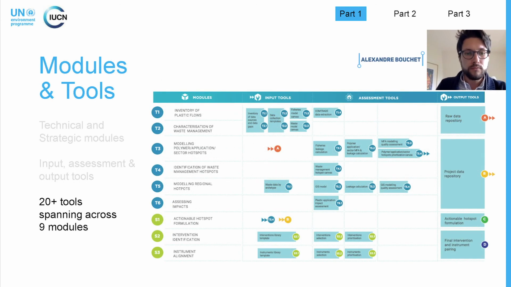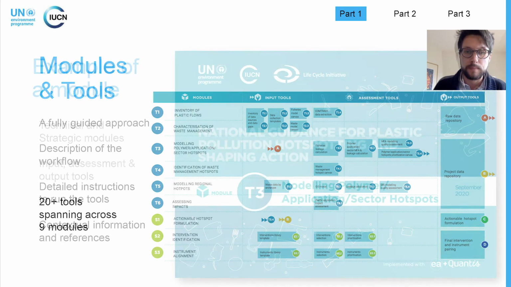Overall, the guidance offers more than 20 tools spanning across 9 modules. And to make a long story short, this guidance workflow is partitioned into those compact packages, each focusing on specific topics to smoothly guide users toward generating a complete analysis on plastic pollution hotspots.